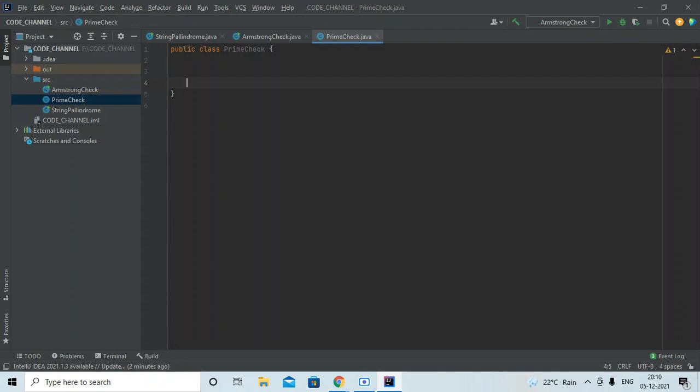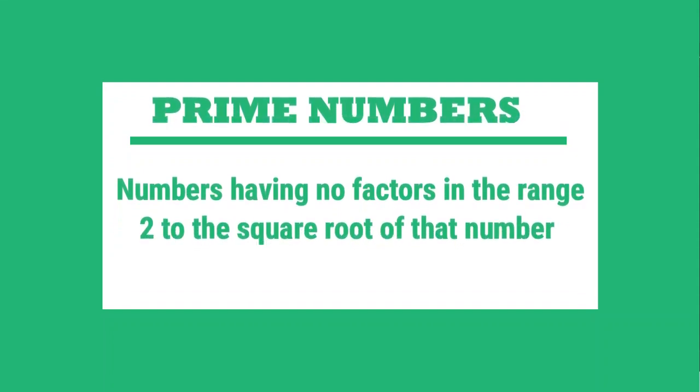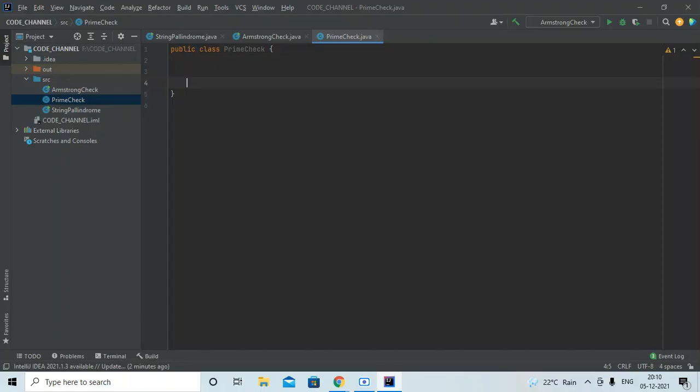Another approach is to find the factors by running a loop from 2 to the square root of that number. There should be no factors of that number in that range, because the factors of a prime number are only two numbers, 1 and the number itself. So the number of factors lying in 2 to the square root of that number is 0. And another approach is, if we run a loop from 1 to that number and count the factors, and the count is 2, then it's a prime number.